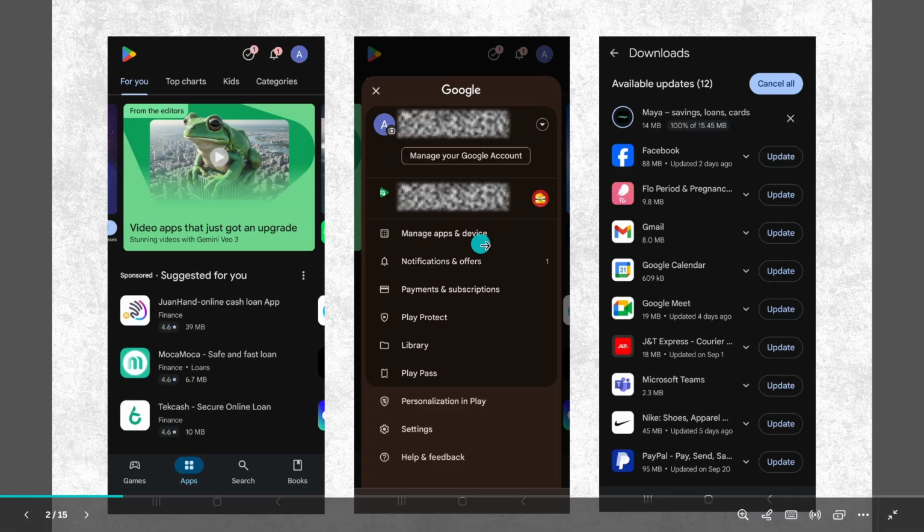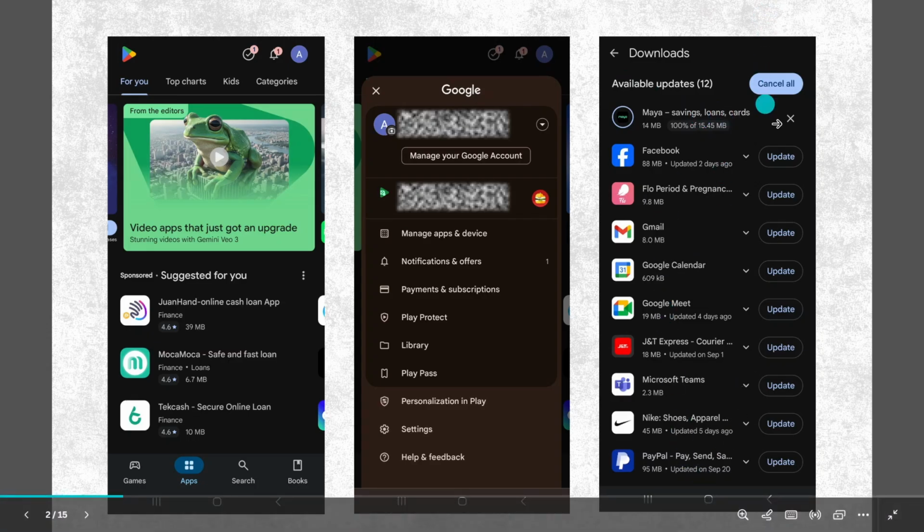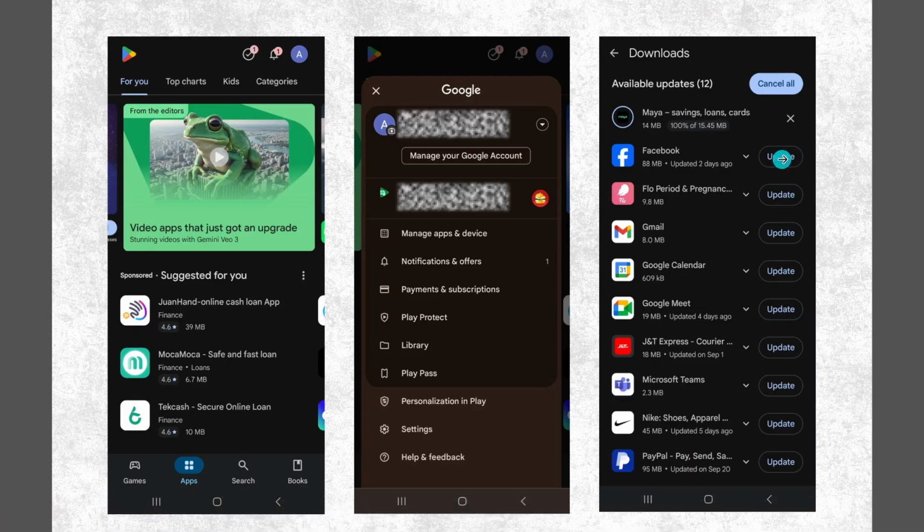Now, in the Manage Apps and Device section, you'll see a subsection called Updates Available. This is where any updates for your installed apps appear. Here, you'll need to look for Waze in the list. If there's an update available for Waze, you will see the option to update right beside the app's name. If you spot Update next to Waze, tap it. This action will initiate the download and installation of the latest version of the app.